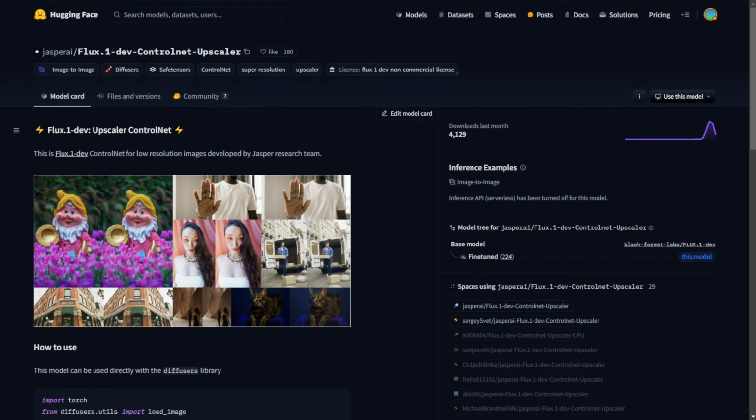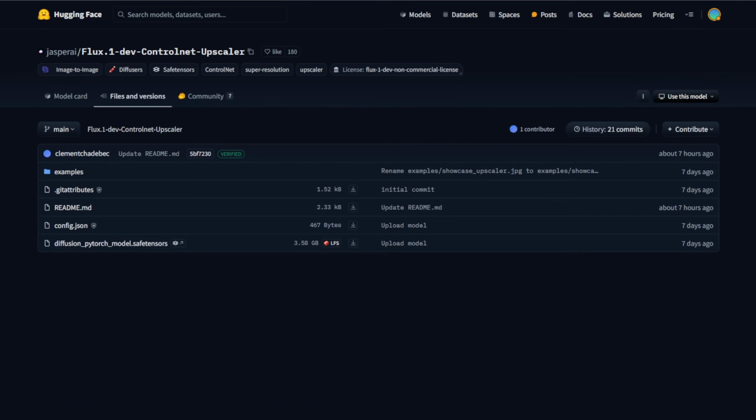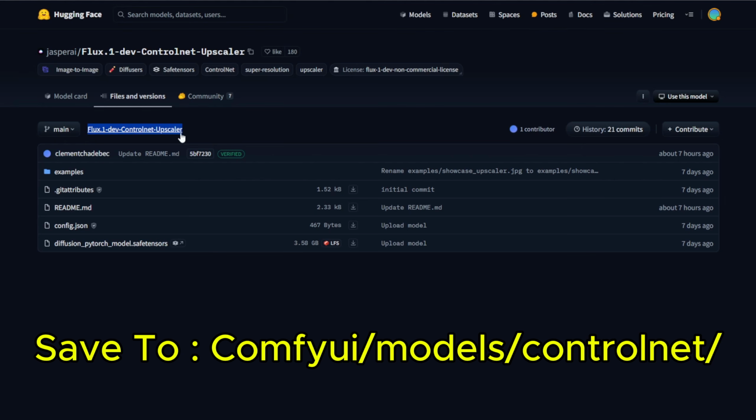First, you're going to download the model file here. Click on the Files and Versions tab. You'll see the diffusion_pytorch_model safetensors file. When you download this 3.58 gigabyte file, you need to rename it. Typically, I just rename it to match the title of the model name. After you download it, place it in the models folder in the controlnet subfolder, just like we usually do for ControlNet models.